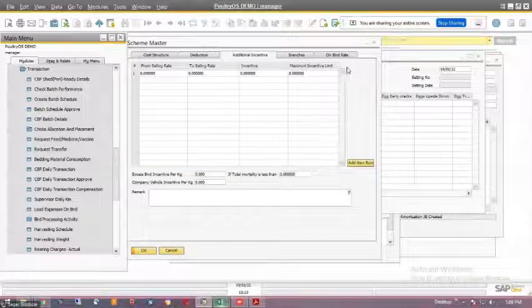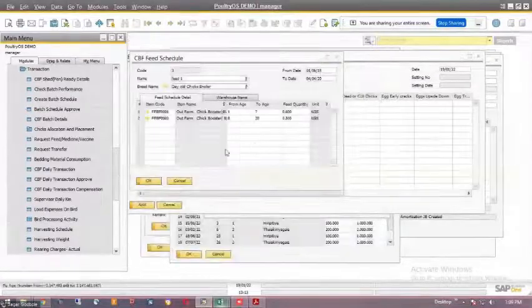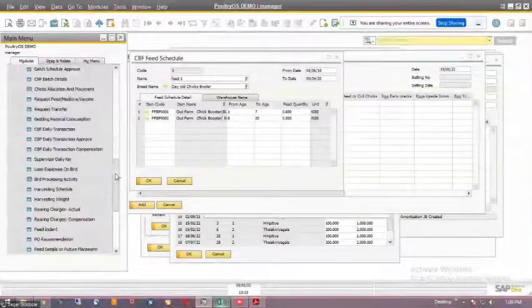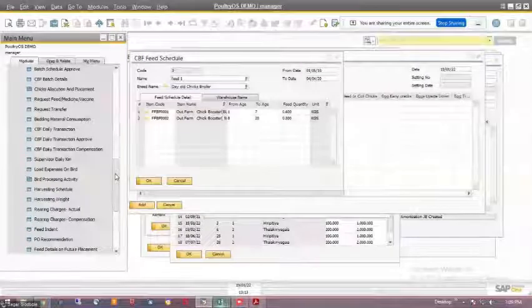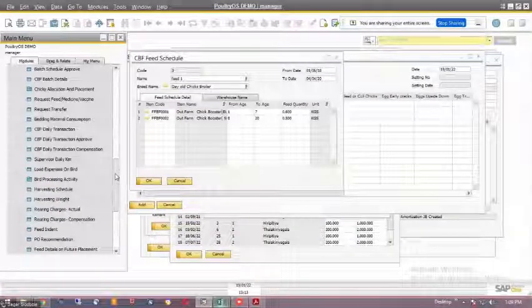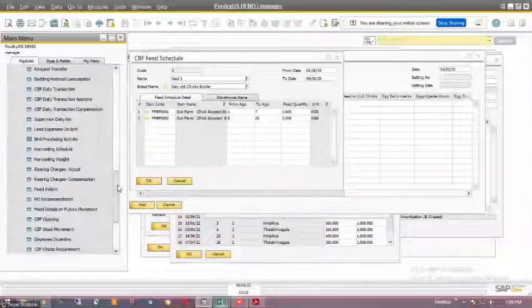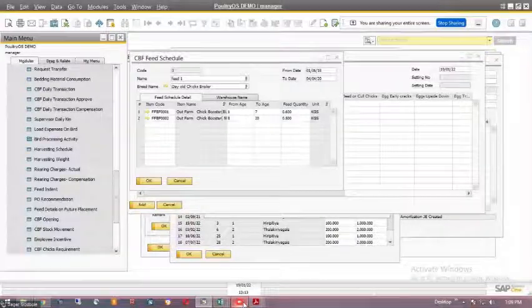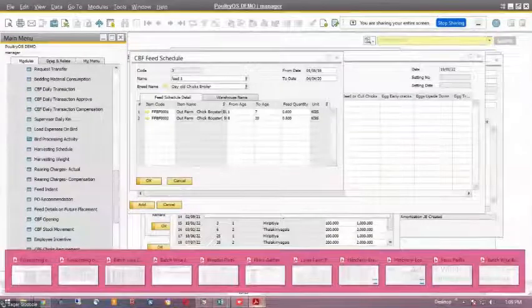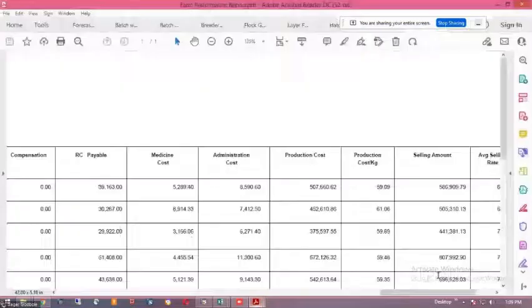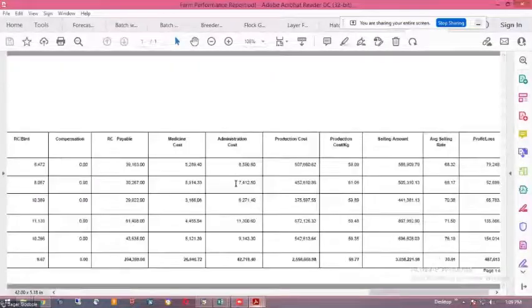In terms of processes, again, as I said, in broiler farming you have placement, daily transaction, then all reports like FCR and different batch related activities. Their costs are all captured and generated in the reports.